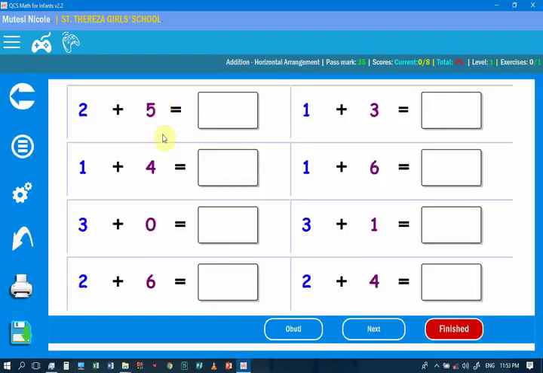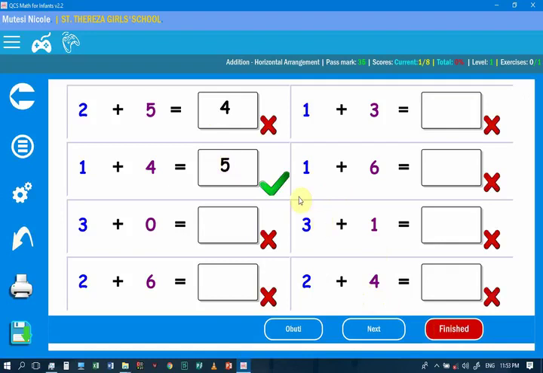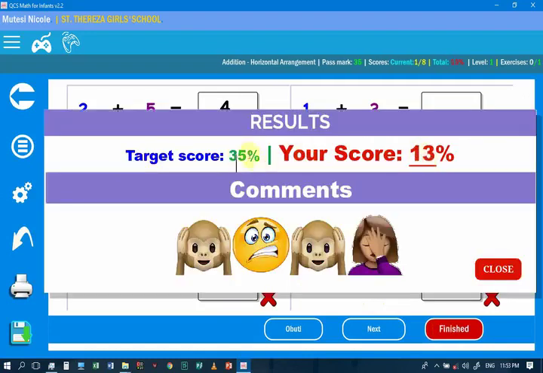So that is how all the exercises have been set to work. You do the activity, you beat the pass mark. Let me do one more activity without beating the pass mark and you see what happens. Okay, finish. So I've got 13%. The pass mark was 35%.